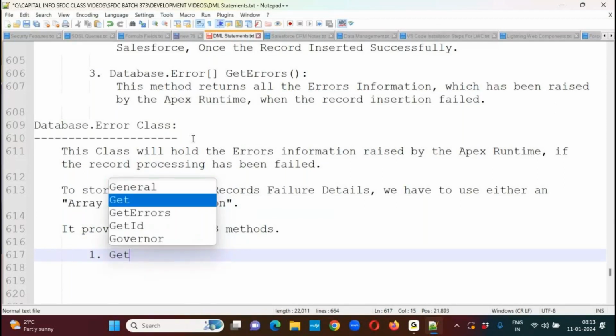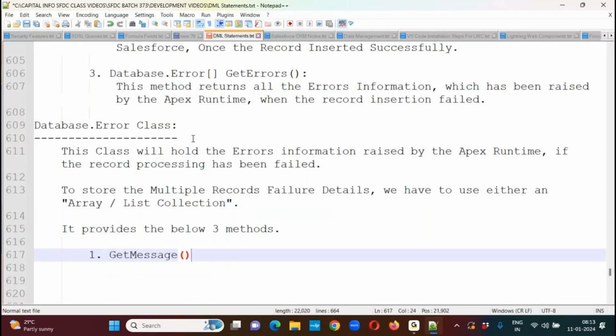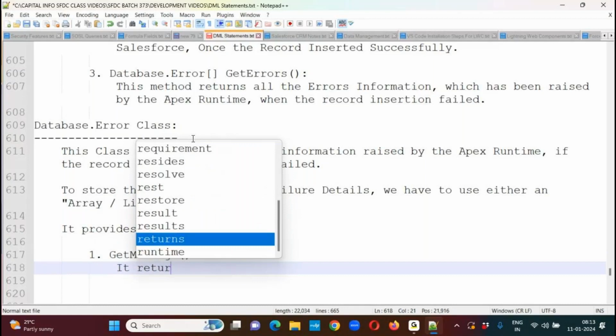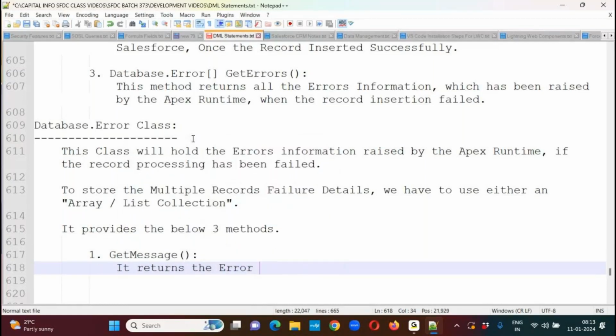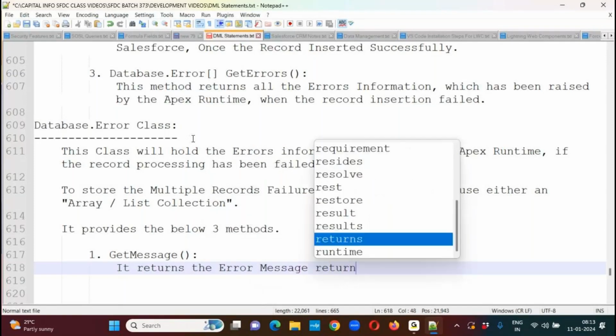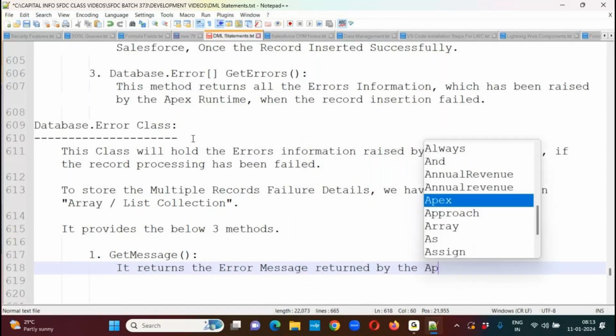First one, get message method. It returns the error message written by the Apex runtime engine.